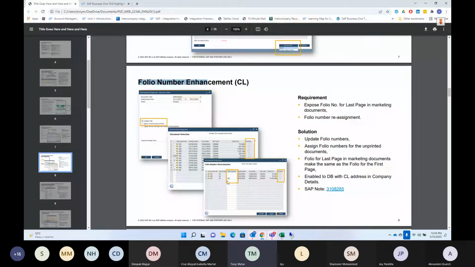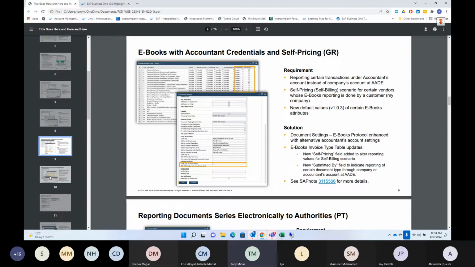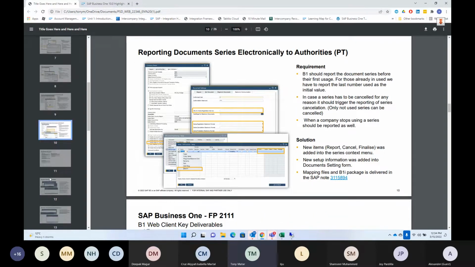Now you can add a folio number whenever you are doing the document printing, or you can assign a folio number to any document in the system. Of course, this requires a lot of maintenance. If you print and archive a document and want to check where it is, you can refer to this folio number automatically. You can update this folio number, and you can reassign it at any point in time. E-books is more for a localization outside our area.